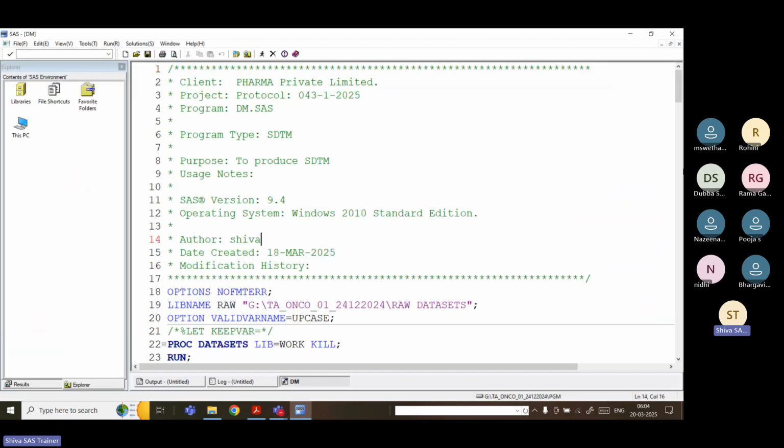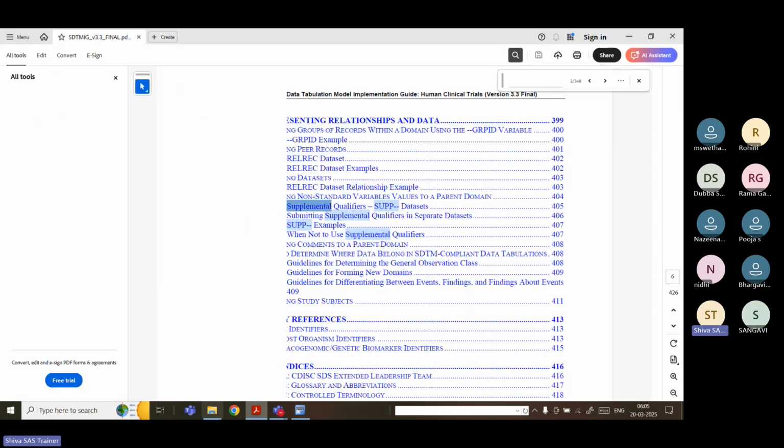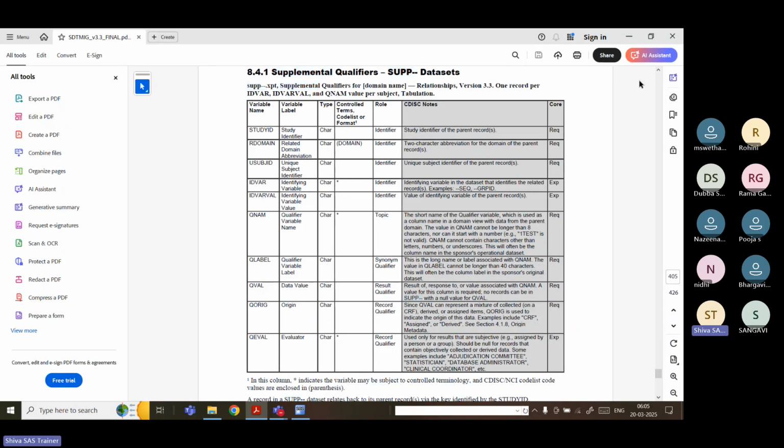The supplementary domain process is similar across all the domains in any therapeutic area. So once you have created one supplementary domain, the same process applies for all the supplementary domains for all the SDTM data sets. Whenever you want to create a supplementary domain, first you need to open the supplementary qualifier data set. What variables are mentioned in the supplementary?